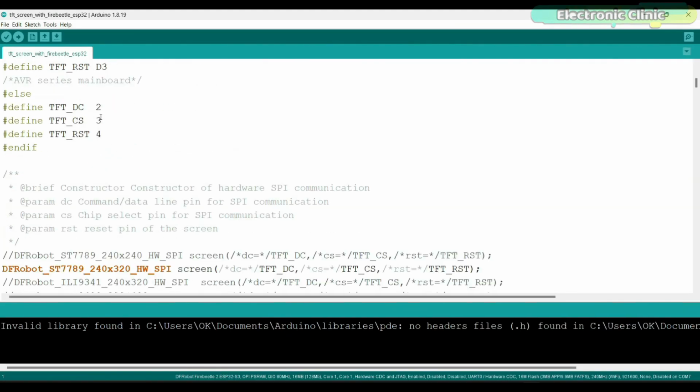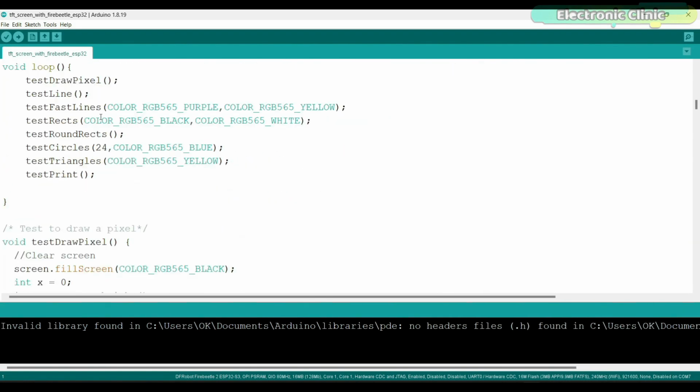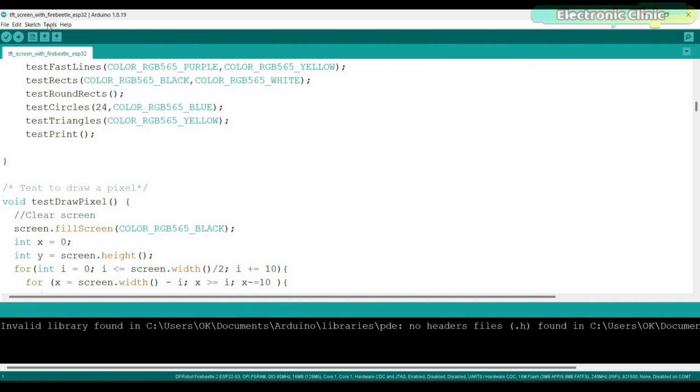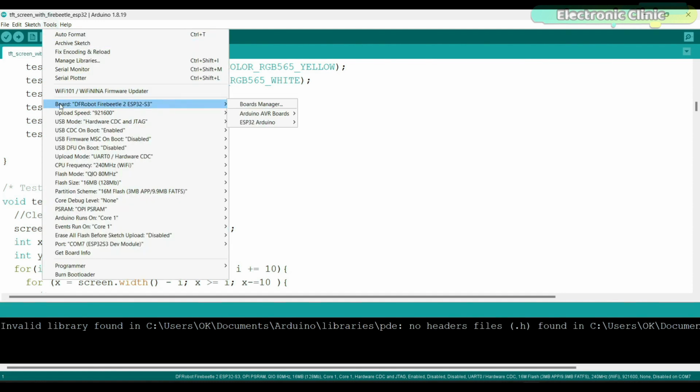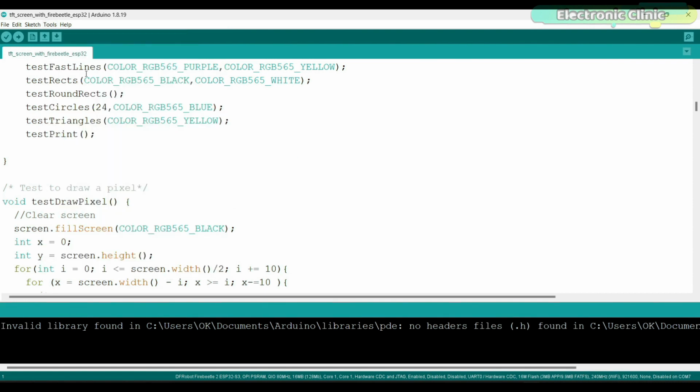You can use this program to check your TFT LCD. Before you upload the program, make sure you select the correct version of the FireBeetle board, that is DFRobot FireBeetle 2 ESP32 S3. And make sure these values on your side match with mine. I already explained it in the LED blinking example. Finally, select the communication port and you can click on the upload button.